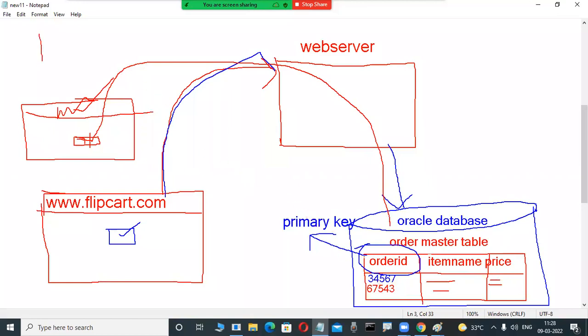Again, another customer opens the same website and is interested in purchasing the same item. The web browser connects to the web server, which connects to the database server. Here another order number is generated, even though he is purchasing the same item.